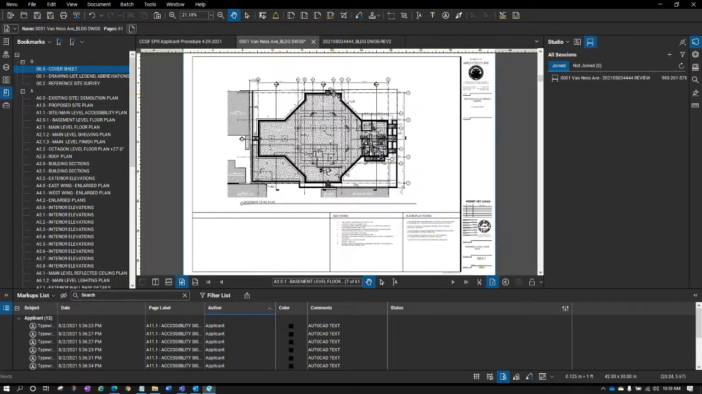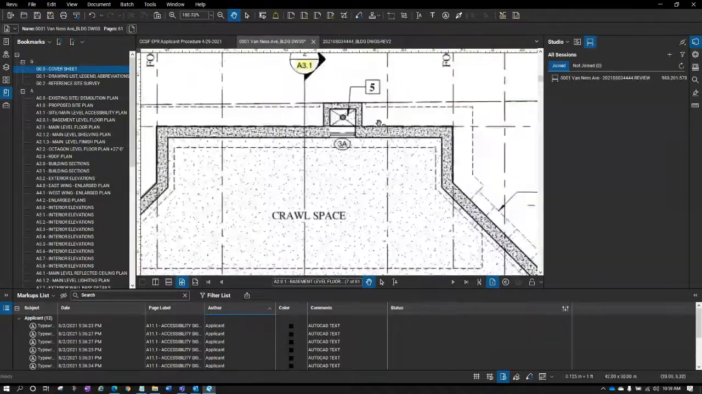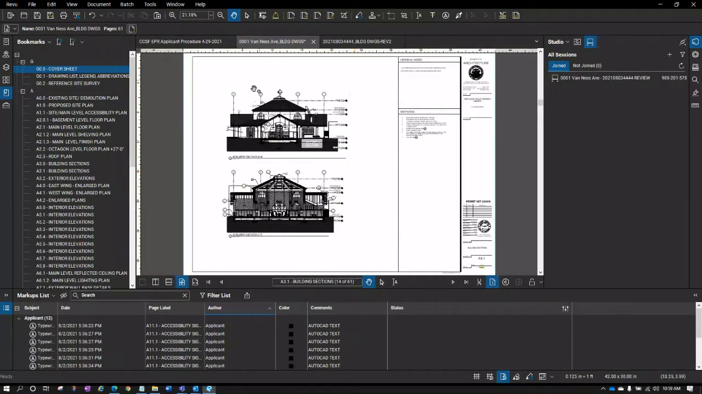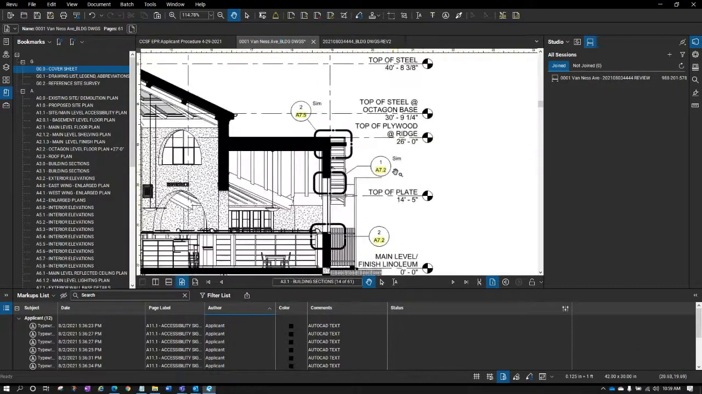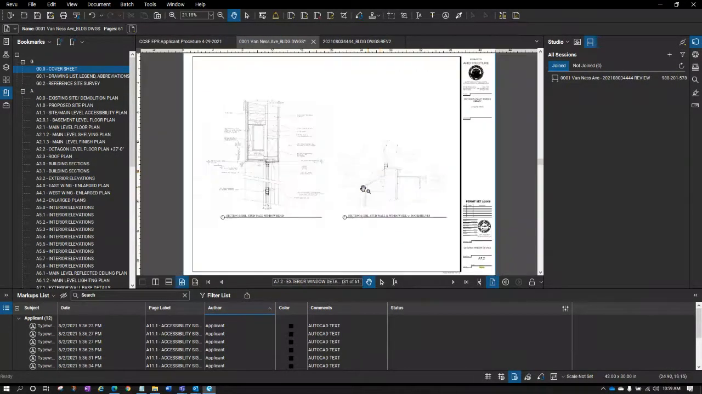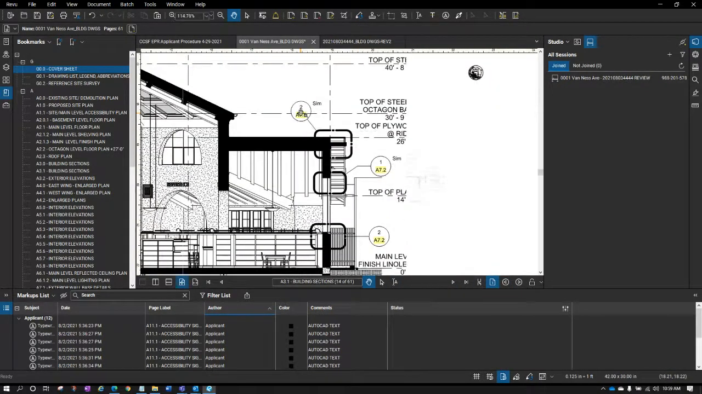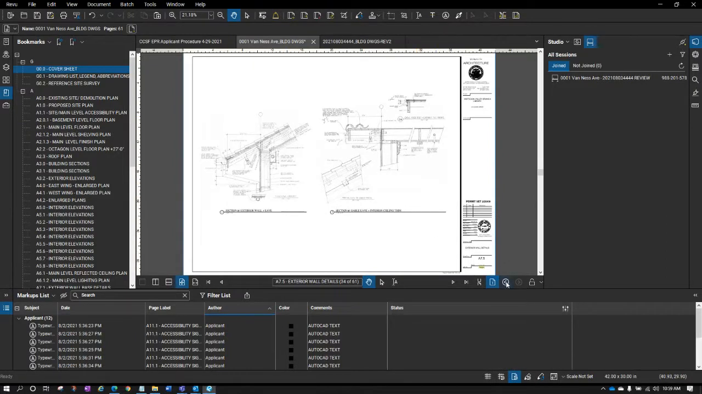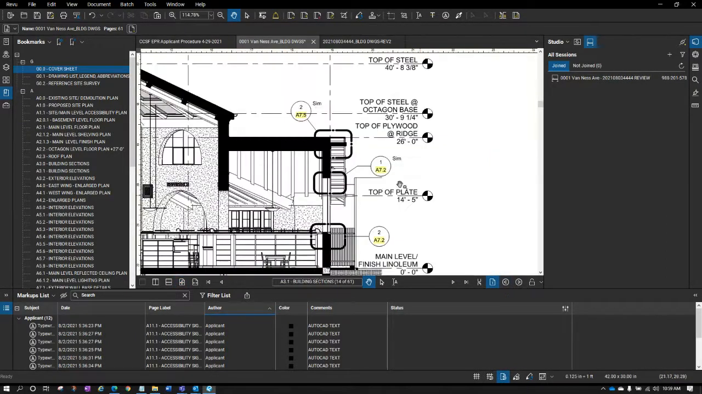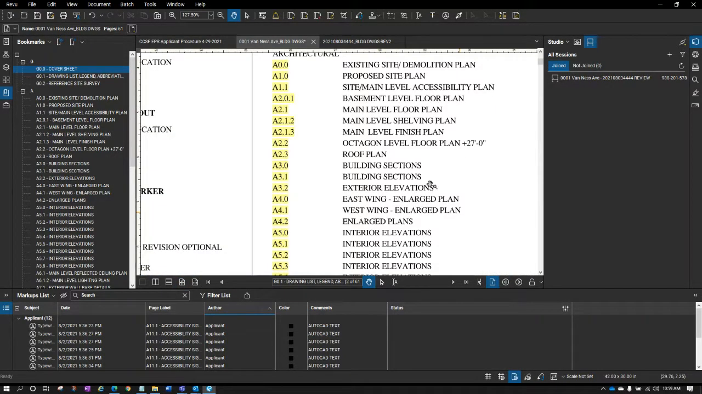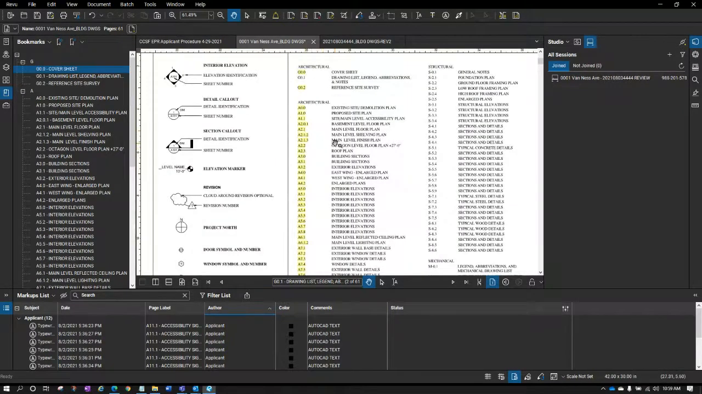Coming back here, if there's a section call out, clicking on that will take me to that building section. If there's a detail call out, I can go there, see the detail, go back, click on this other detail, check that out, and then go back using my back button, and finally go back to where I started and go to the next set. So having hyperlinks within your document is a really nice feature.